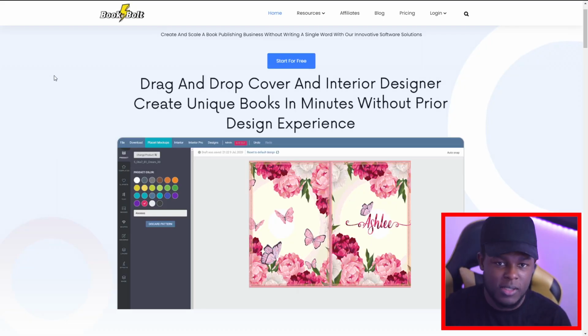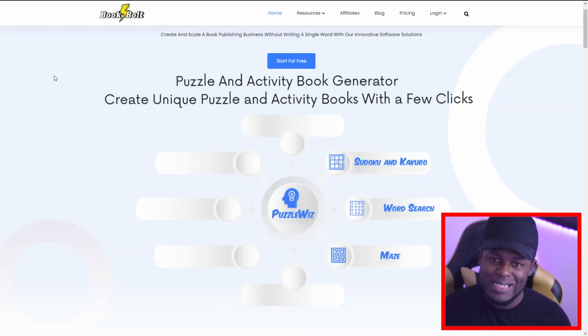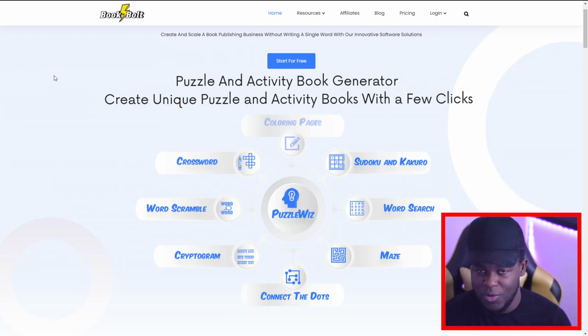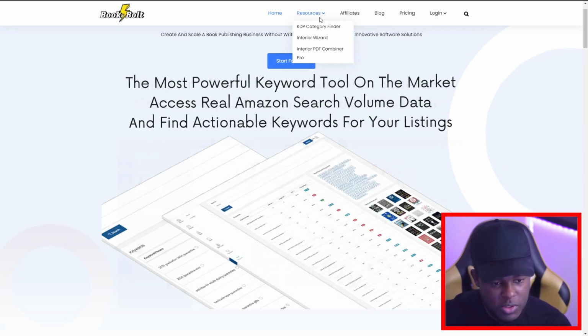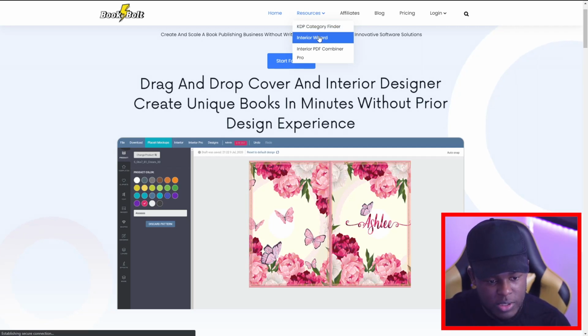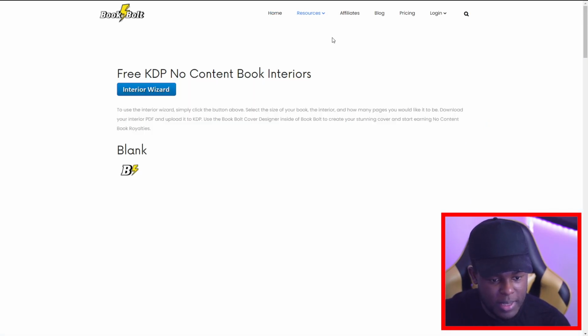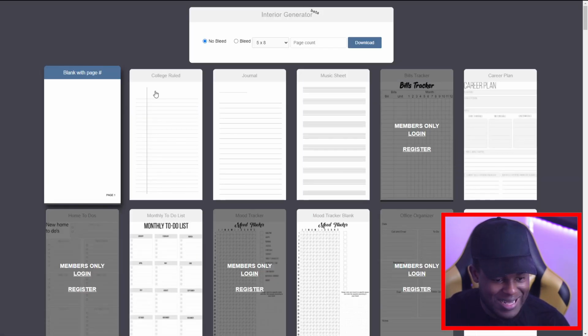But yes, once the book covers are sorted, you now need an interior, only one interior that you can actually use for all your book covers if you want. And to get to that, you need to go on Book Bolt, and once you're here, you go on resources. Once you're here, you want to go on Interior Wizard, and this should open up in a second. Once this opens up, you just want to click Interior Wizard again, and then you will see all these different templates you can use.